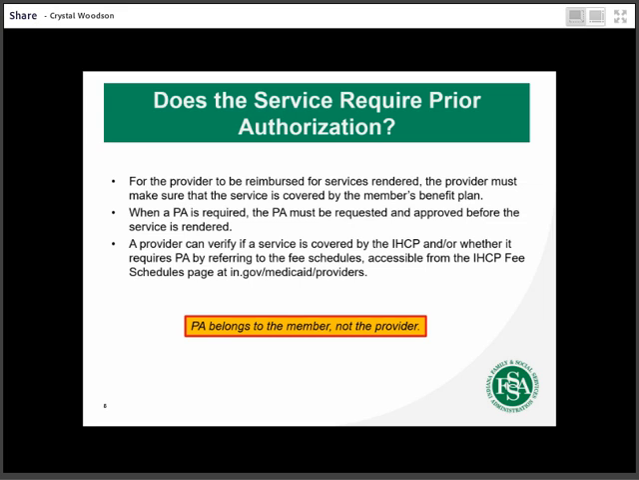However, a provider can request a PA on behalf of the Indiana Health Coverage members. After the PA is obtained, the PA belongs to the member and not the provider, which means that the member may have prior authorized services performed by another provider other than the one who requested the PA.